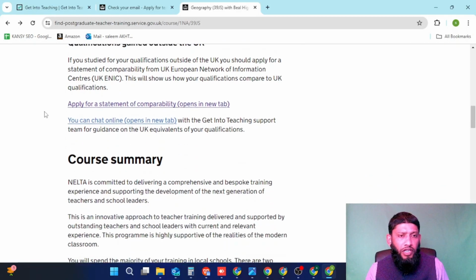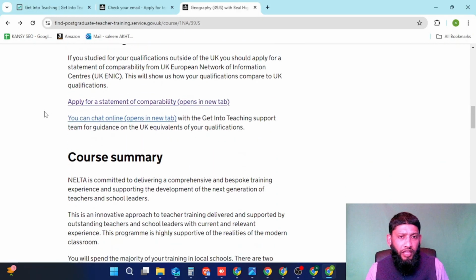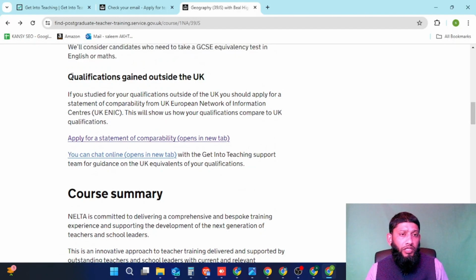Qualifications gained outside the UK, I already added everything there. Apply for a statement of comparability. Look at this, very important. If you studied for your qualification outside the UK, you should apply for a statement of comparability from UK ENIC, the UK European Network and Information Centre. This will show us how your qualification compares with the UK.